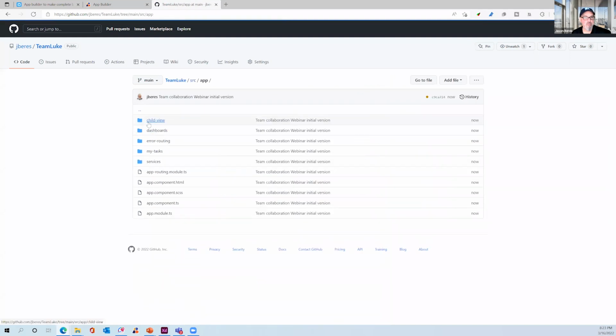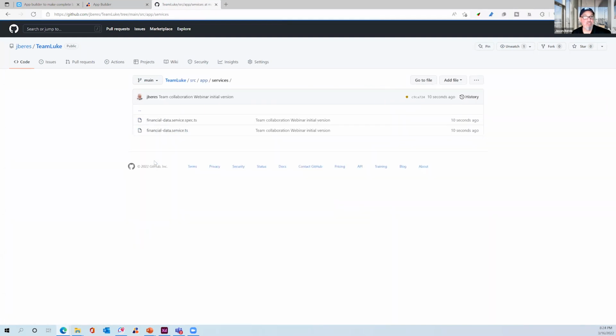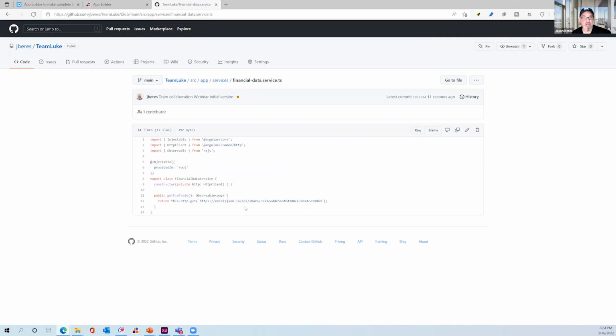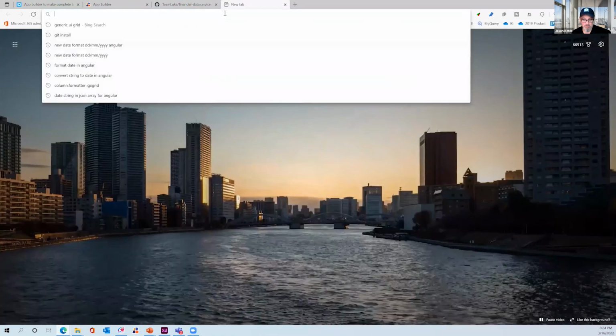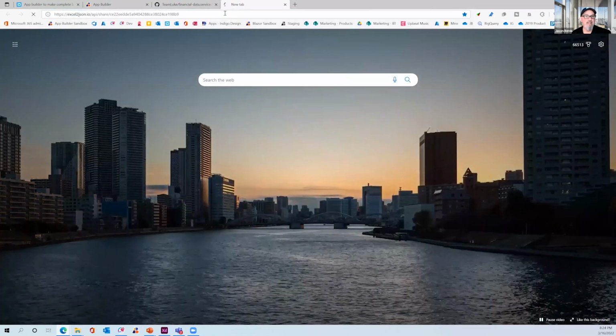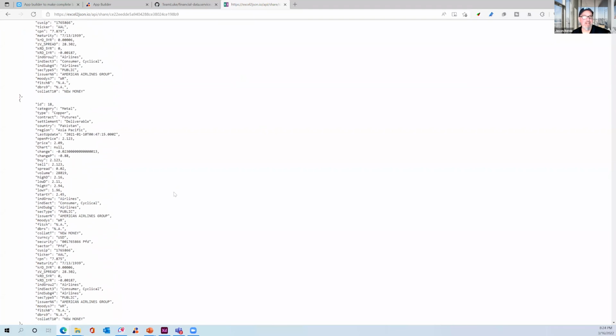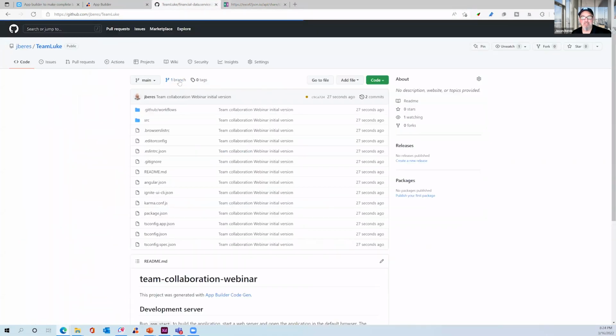Here's my source. Here's my app. Here's my service that I mentioned earlier. You can see that my service is actually going off to the cloud to get data at this URL. So let's paste that in. And there's my financial data that's coming from the cloud. So all this is for real. So let's go back to Team Luke.